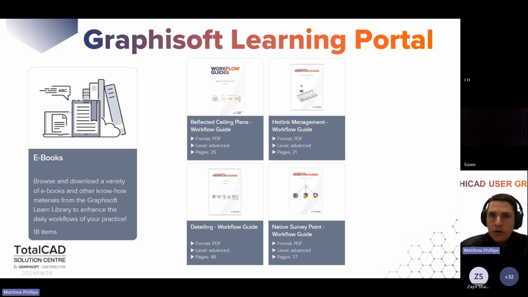If you go back to the catalog and scroll down to the bottom, you'll find the ebooks, which, as expected, will provide PDF workflow guides for different purposes. Maybe you're interested in improving your hotlink management, or perhaps improving your workflow when creating details. These workflows will aid you in upskilling. Let's hop off the tour bus and go take a closer look. Let's share my window.